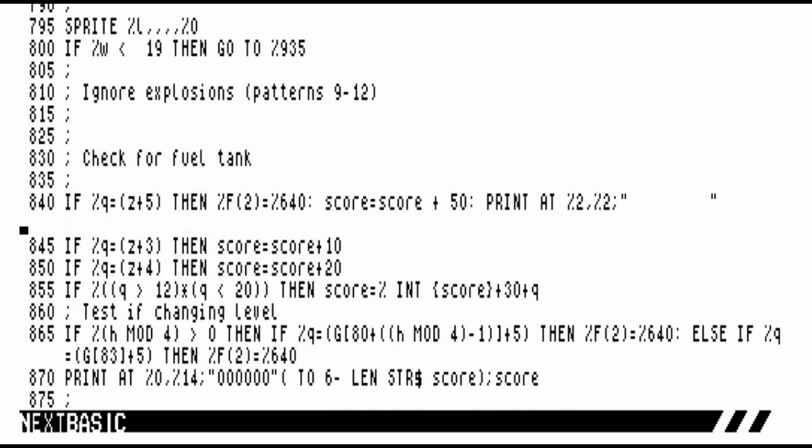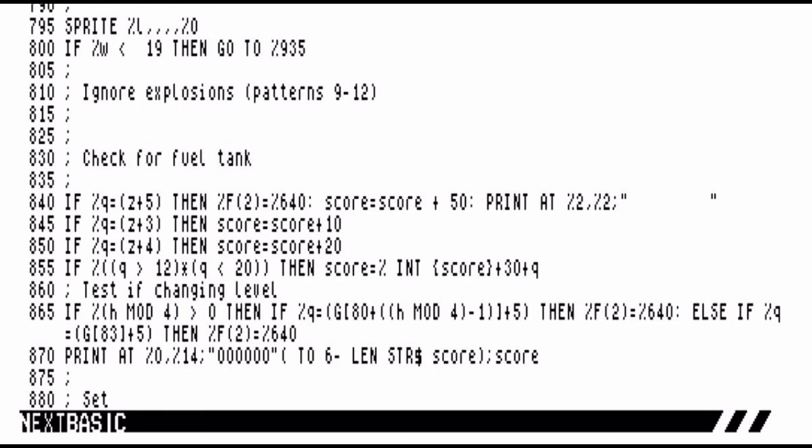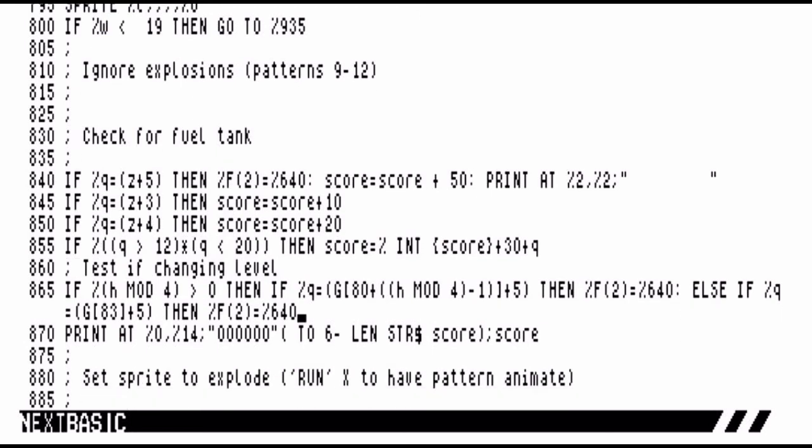9 spaces, press enter. And I also need to modify line 865 down here. Line 865 has 2 entries where the ship gets refueled right here. F2 equals 640, that refuels the ship, and up here as well, F2 equals 640. So after it does these 2 refuelings for these 2 different conditions, I'm going to print those spaces again.